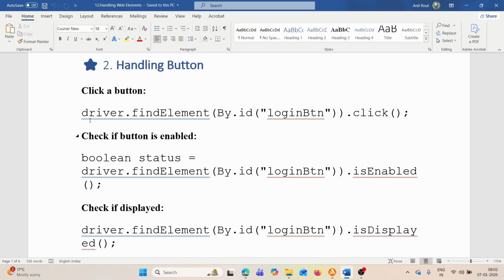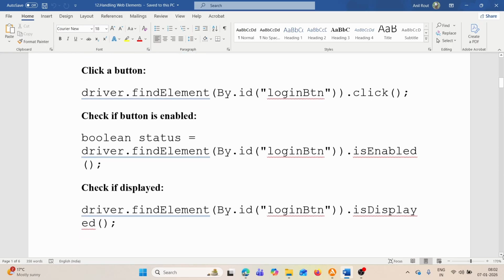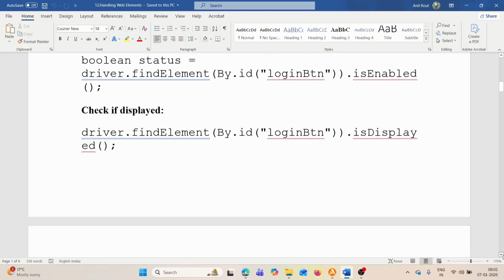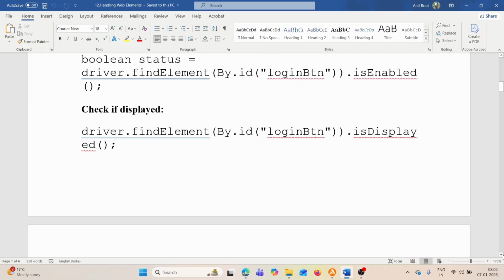Then how do we check whether a button, or any element, is displayed or not? Here we are considering the button as an element. There is a function called isDisplayed. If it is displayed, it will return true. If it is not displayed, it will return false. So how do we find out? driver.findElement(By.id("loginButton")).isDisplayed().